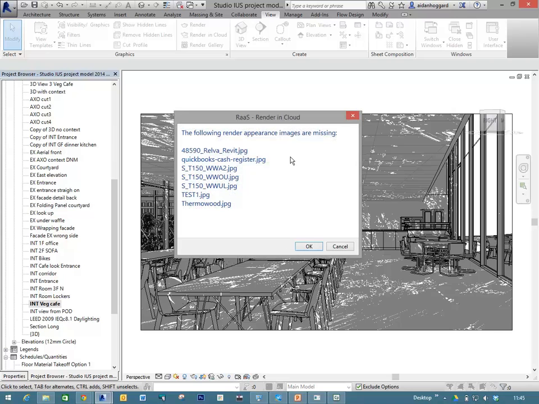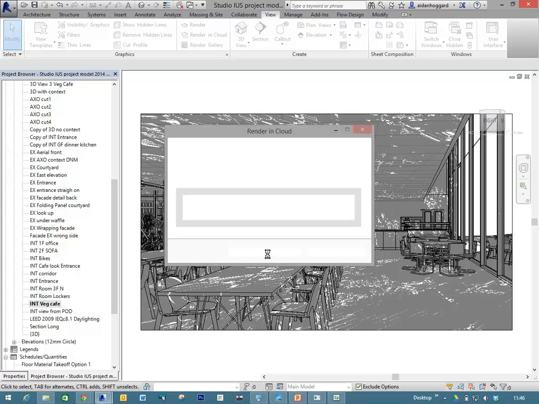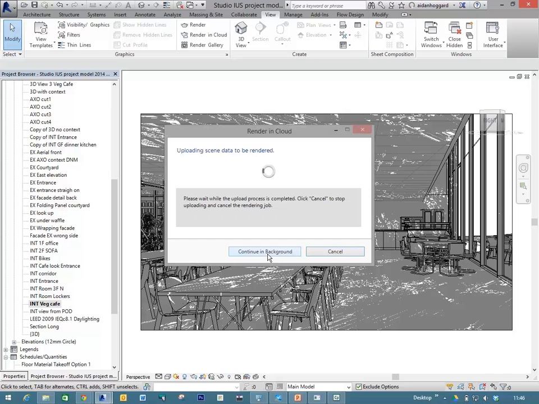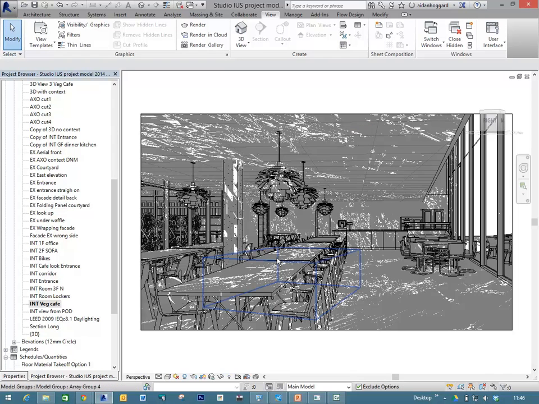Okay, so yeah, it's just telling me that there are some images missing. So you can see QuickBooks cash register. I think what this student did was on that cash register, he put a JPEG as an image on it, and I haven't got it. Fine, okay. So now I can continue in the background. So it's gone off to Autodesk. I can get on with my work.